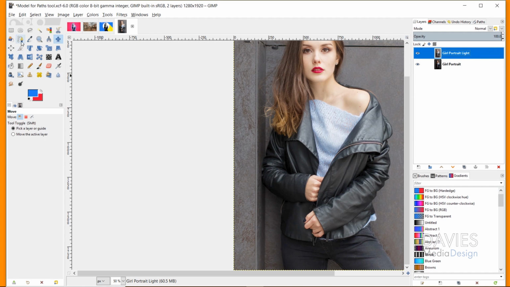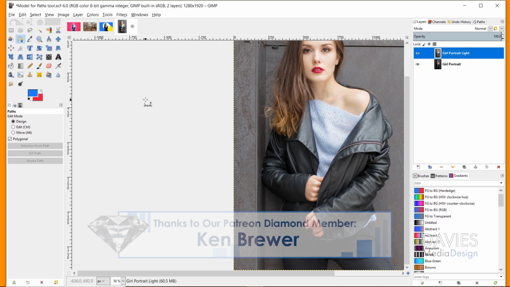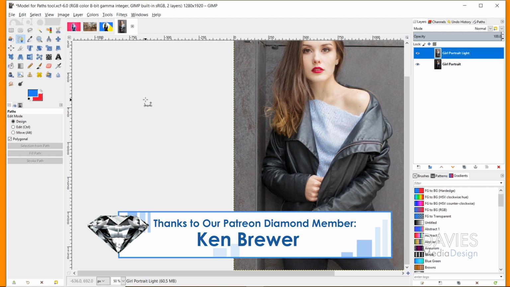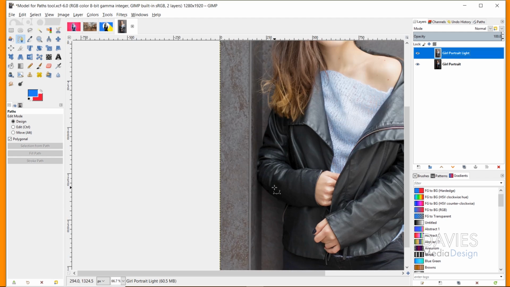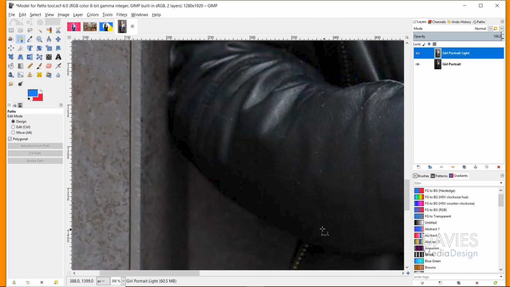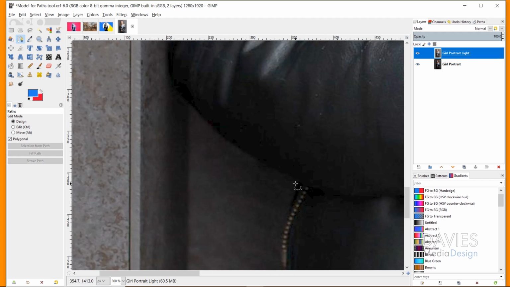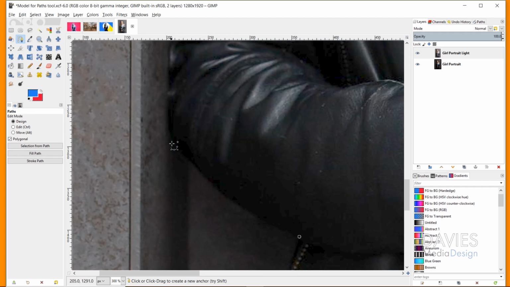So now I'll come over and grab our Paths tool, which on my channel is called the Ken Brewer Paths tool, thanks to our Diamond member Patreon supporter Ken Brewer. Using this tool to start, what I like to do is hold Control on my keyboard and zoom in with my mouse wheel, and I'm going to just click a random part of my image. So in this case, I'll just click right here. When you click, it'll first create an anchor point. And now I'm going to create my second anchor point here, and that's going to create a segment.